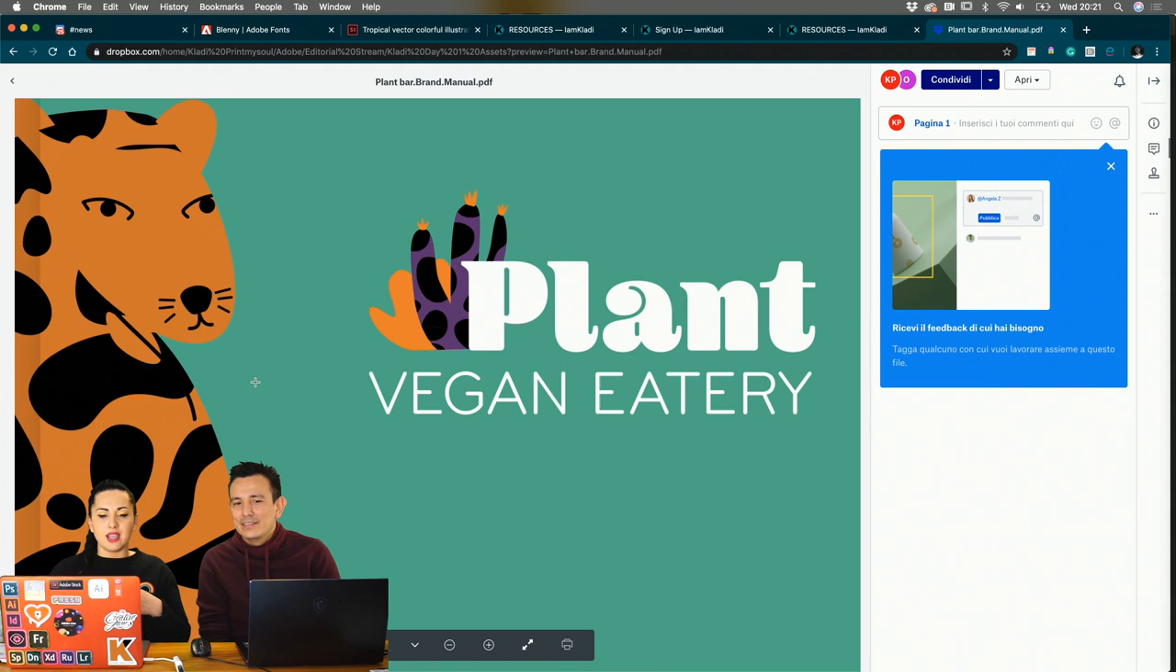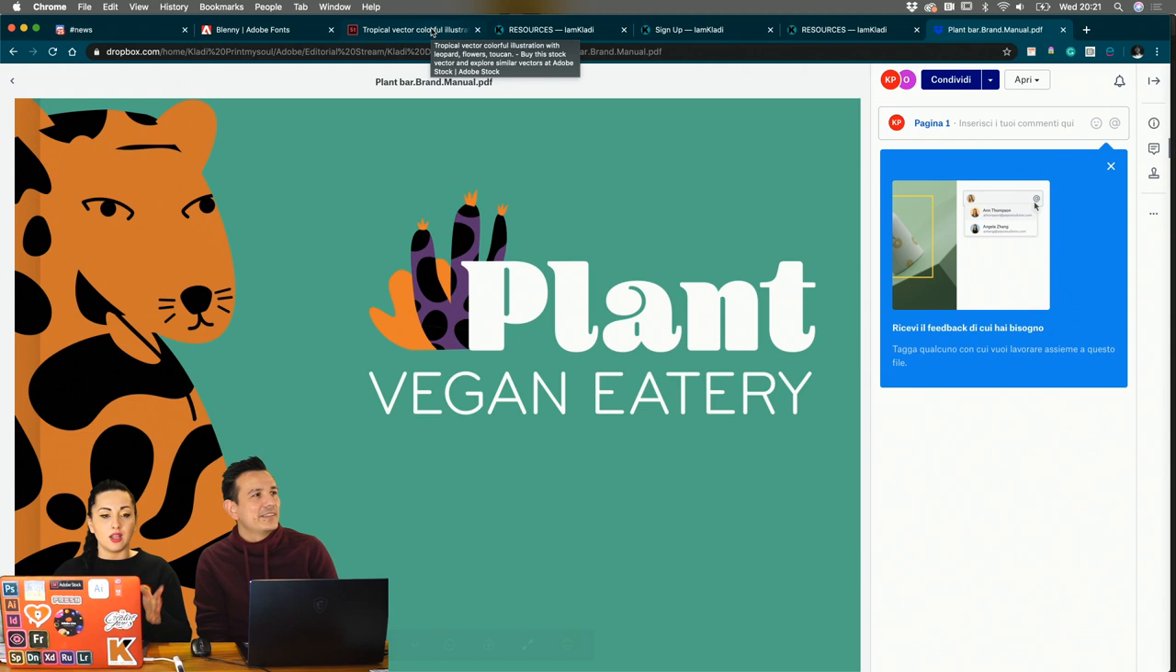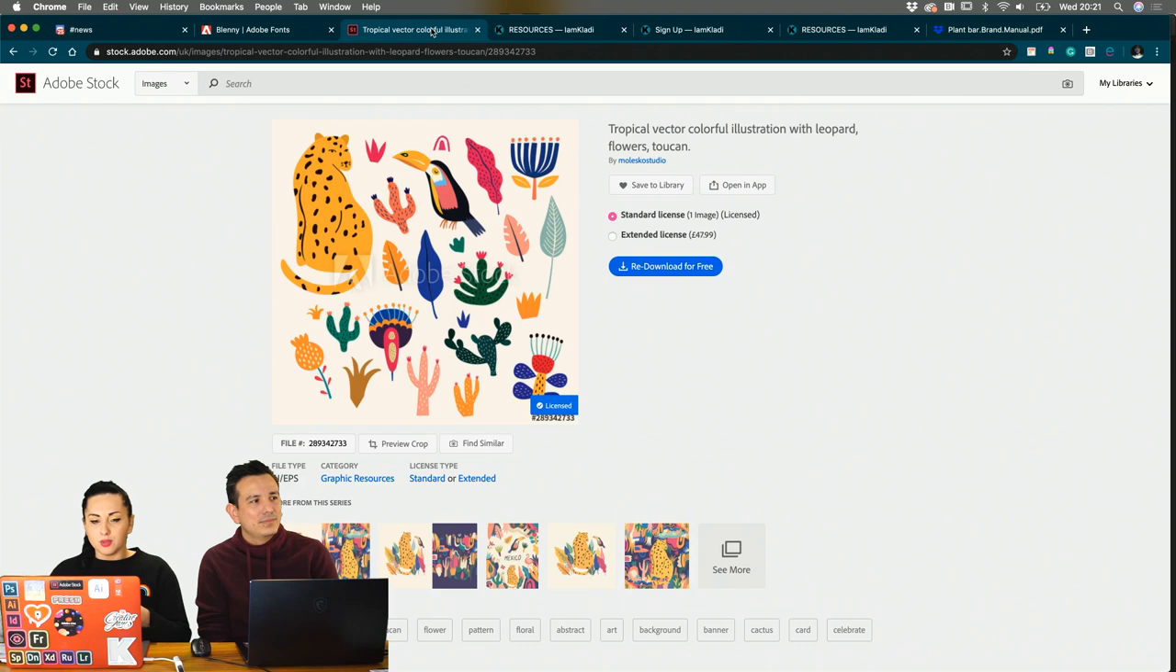Some of them are from stock images, and that file should be available for you, hopefully validated. If not, we can share it on perhaps Discord. Otherwise, just head to stock.adobe.com and type tropical vector.